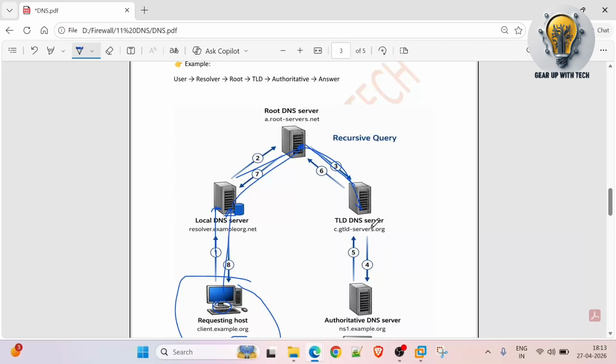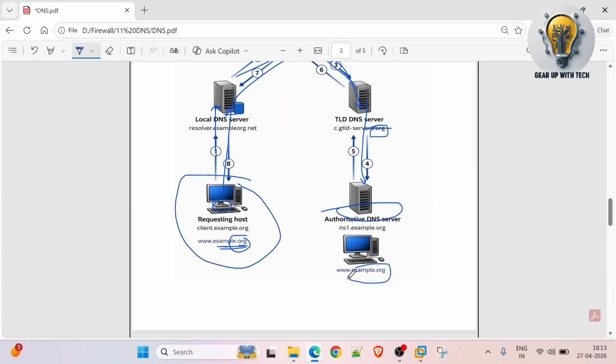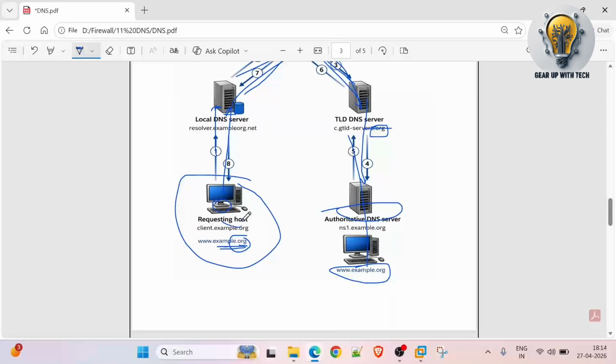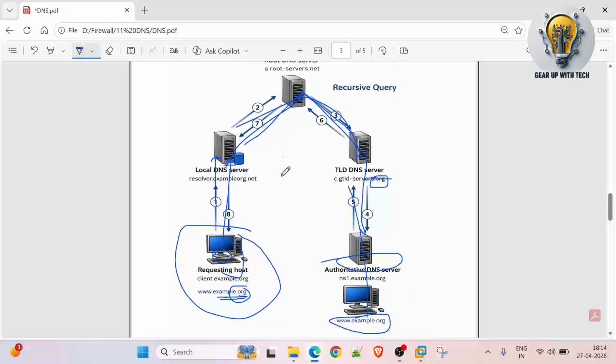So the top level domain checks for .org, but it doesn't have the IP address of that domain. But it knows where the IP address of this domain is stored. So it gives the IP address of the authoritative DNS server and initiates a request from its side to the authoritative DNS server. Here we can see the fourth request. The authoritative server checks example.org. It has the IP address. So it will reply to the top level domain server, then top level to the root DNS server, to the local DNS, to the user. So this way it works as a recursive DNS query.